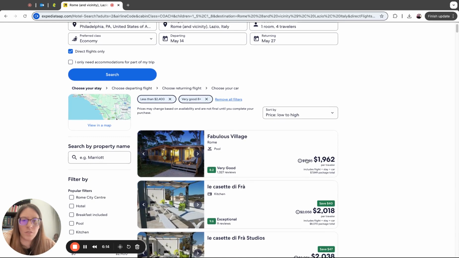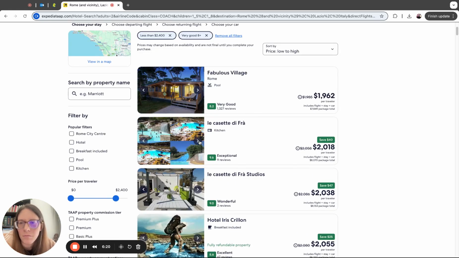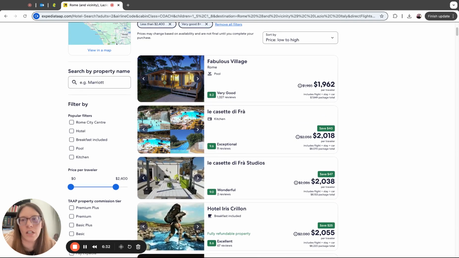This looks fun. Okay, so this package, we'll just go with the one at the top. That has water slides. Okay. I think I'm going to go with the one at the top, the village. I like that it's a separate home and the family can stay off on their own if they need to. Has a pool. So it's $19.62 per traveler.